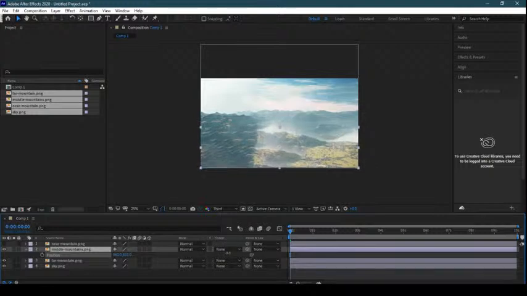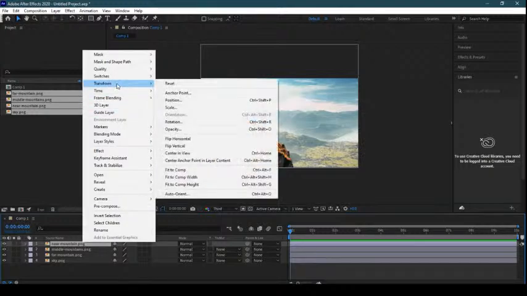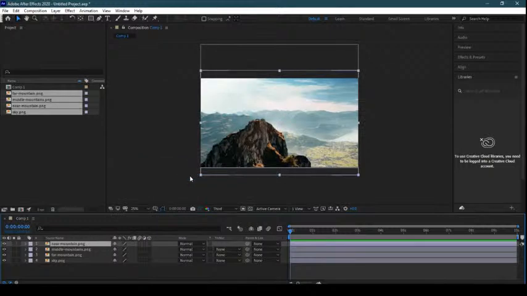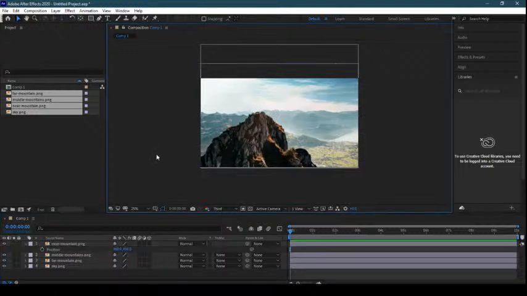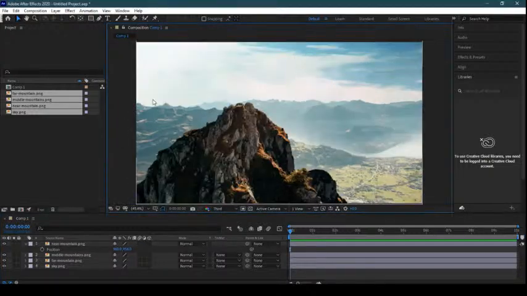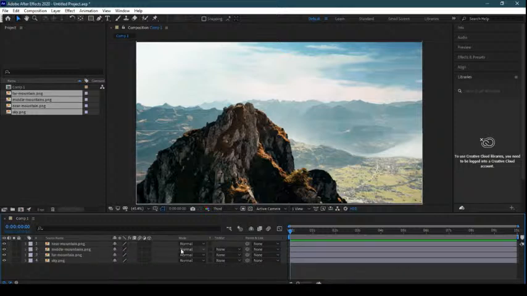Okay, nicely done. Now the last one, this one: right click, Transform, Fit to Comp Width, and P, move this bit up. Now everything is nicely arranged. If I go here, it looks like what we had before. Okay, now it looks the same as we had before.